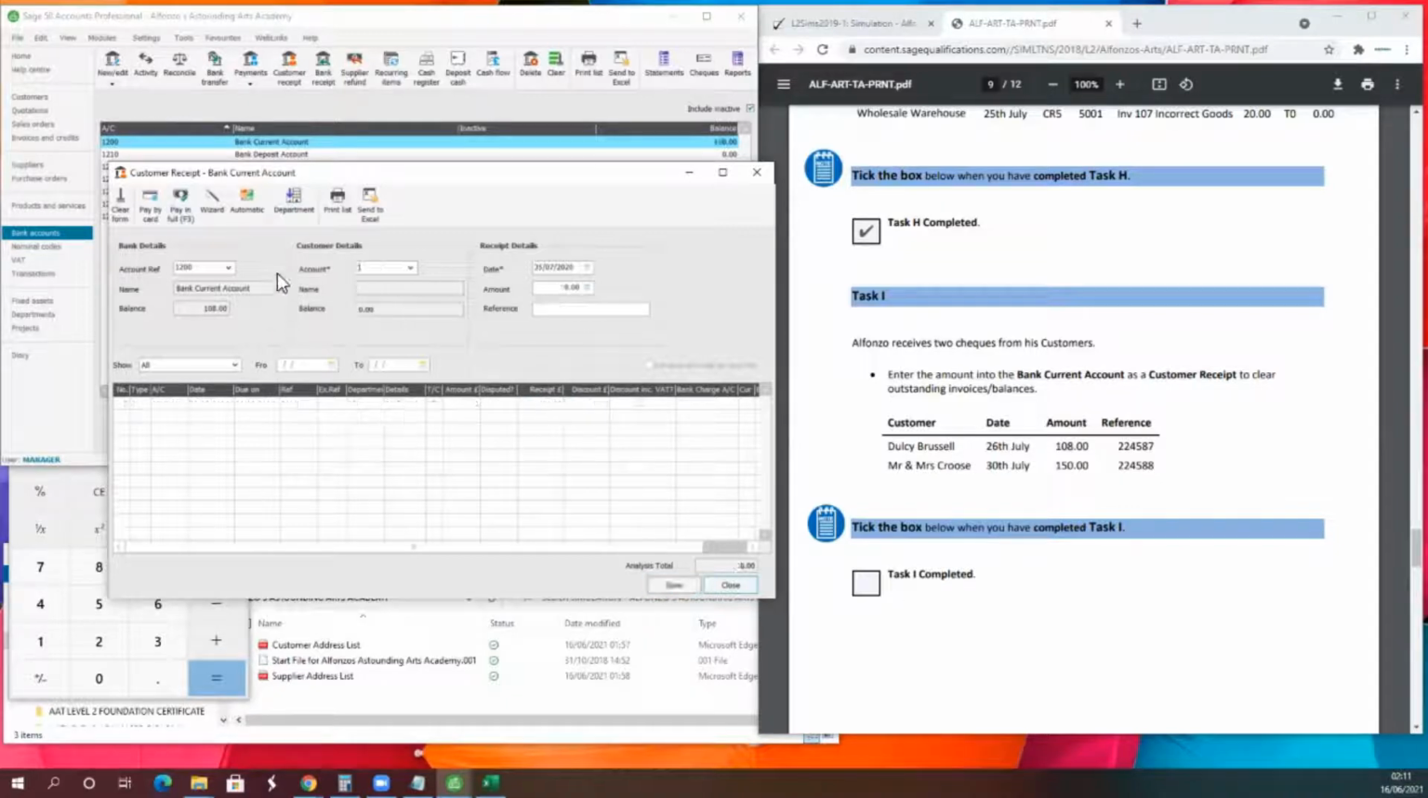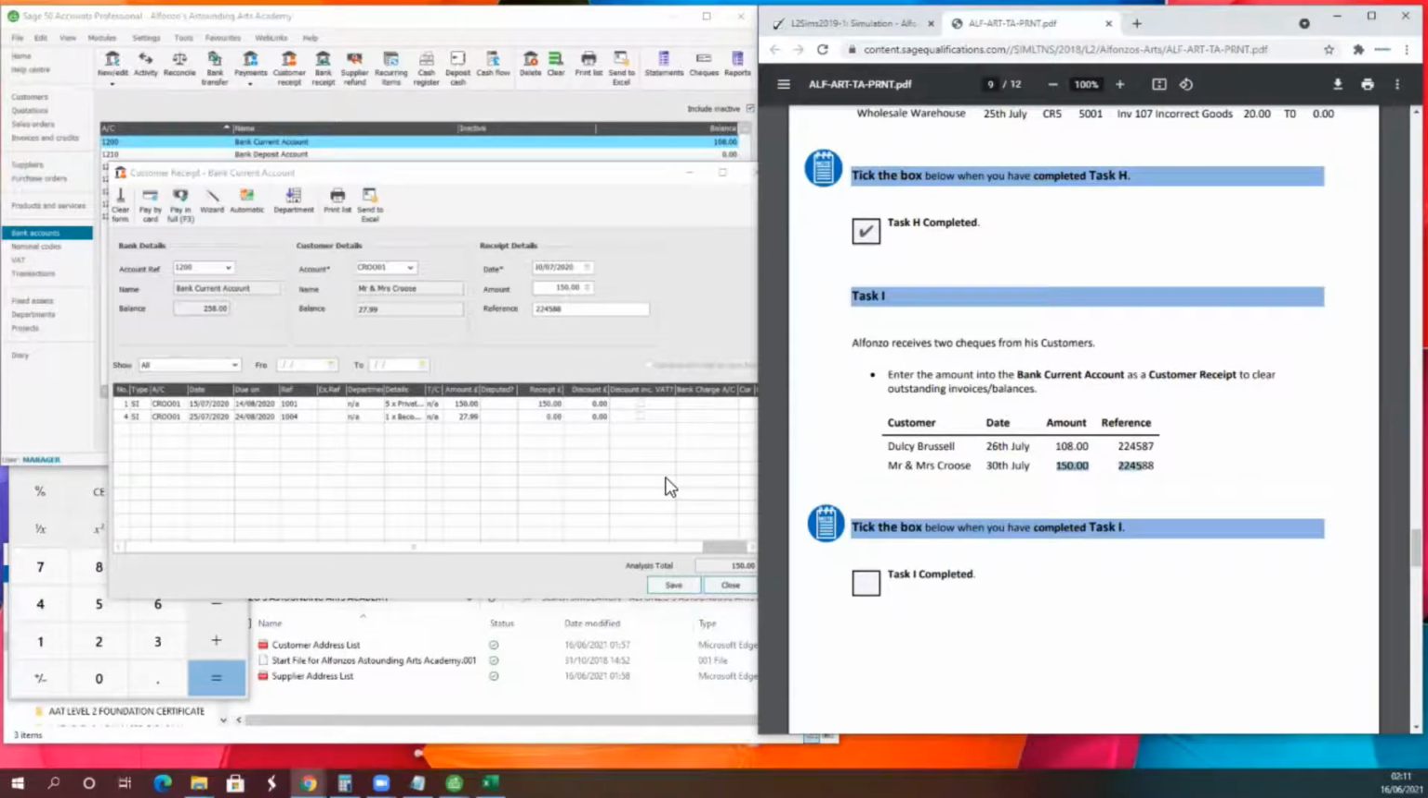Next is for Mr. and Mrs. Cruz. Date is 30th. Leave the amount. Reference is 224588. And then the amount is 150. So first invoice is the 150. So we have to pay that in full. Okay, the amount is 150 only. Okay, save. Task I completed.